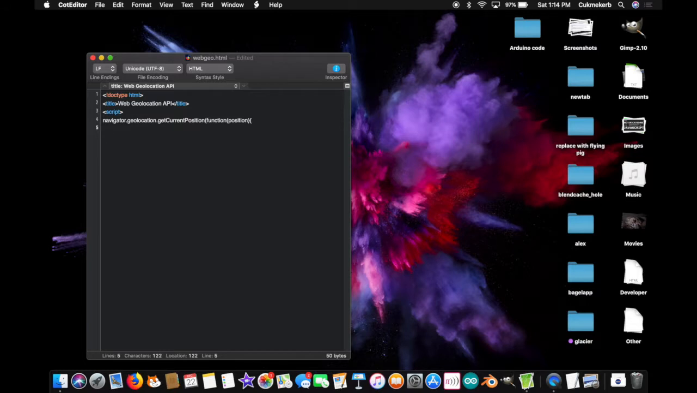Alright, and I'm just going to have it alert your coordinates. So, alert, open parentheses, and in quotes, type latitude. You don't have to do this part, but I'm going to. Latitude, and colon space, close quotes, plus position.coords, spelled COORDS, dot latitude.